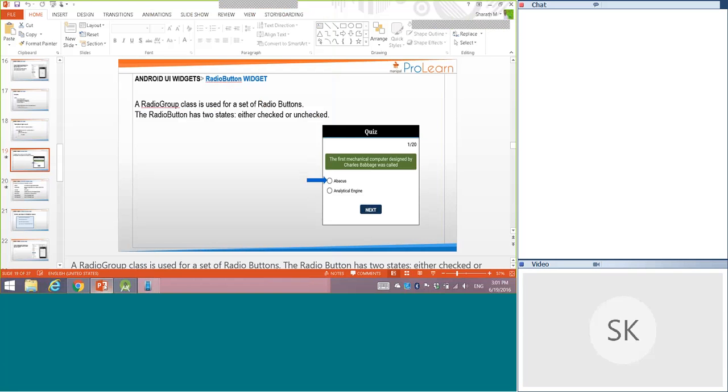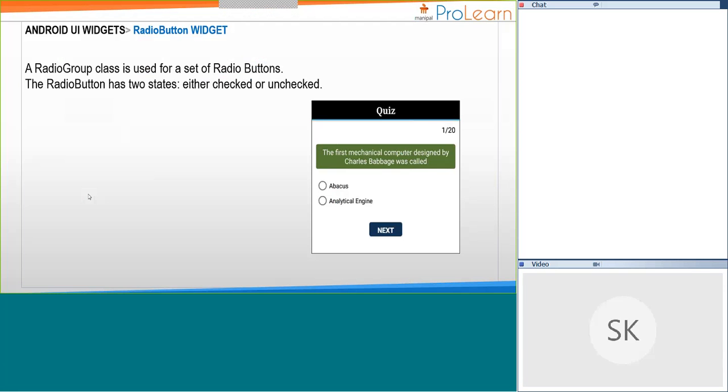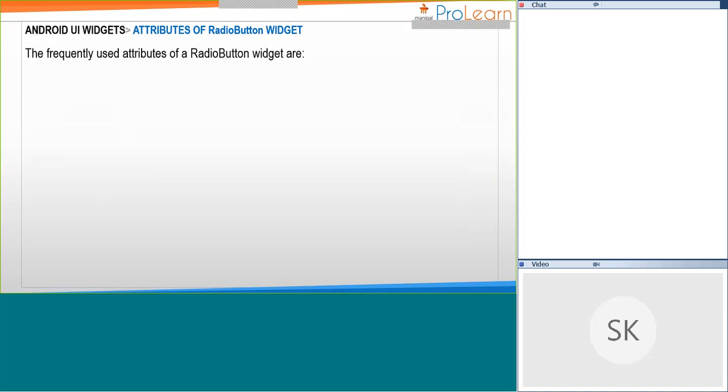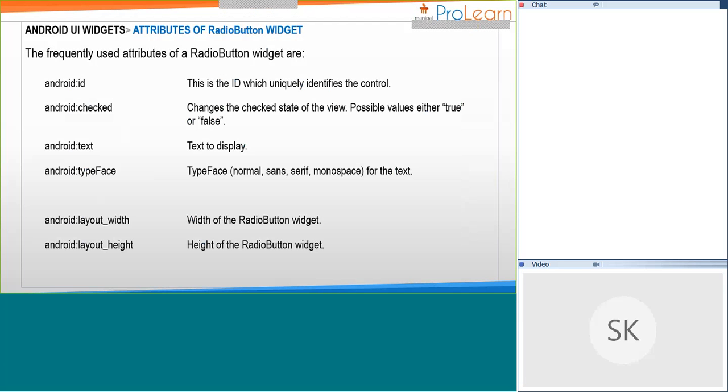I'll explain this to you. A radio group class is used for a set of radio buttons. That's what I said. The radio button has only two states, either checked or unchecked. So it is being represented over here. So these are some of the attributes available.